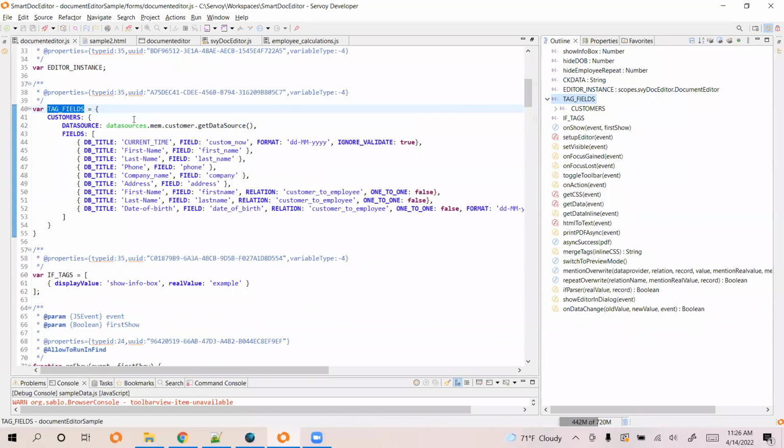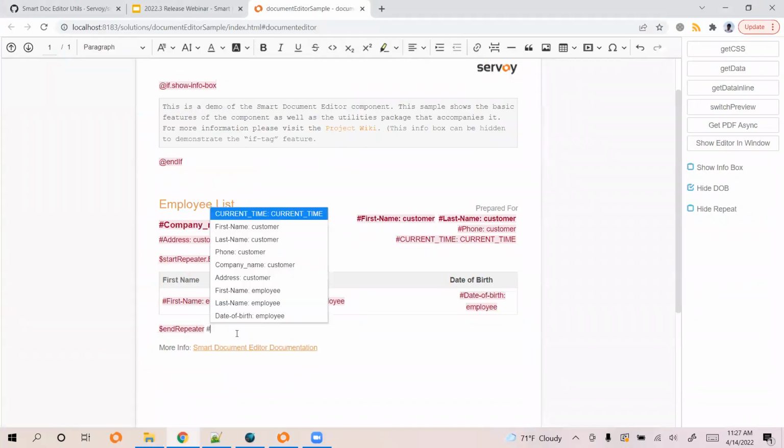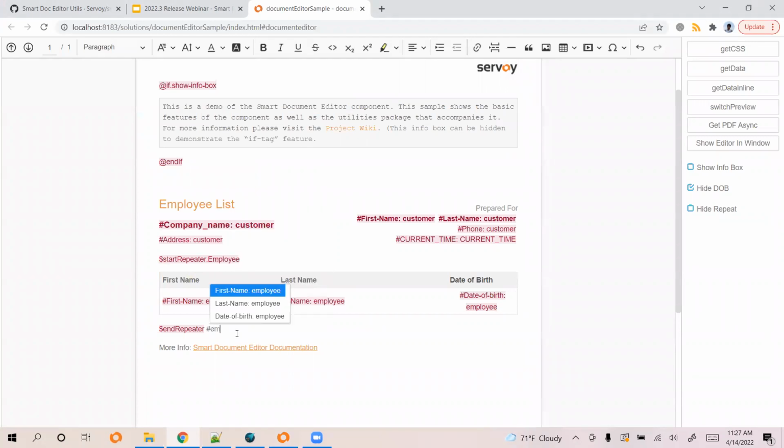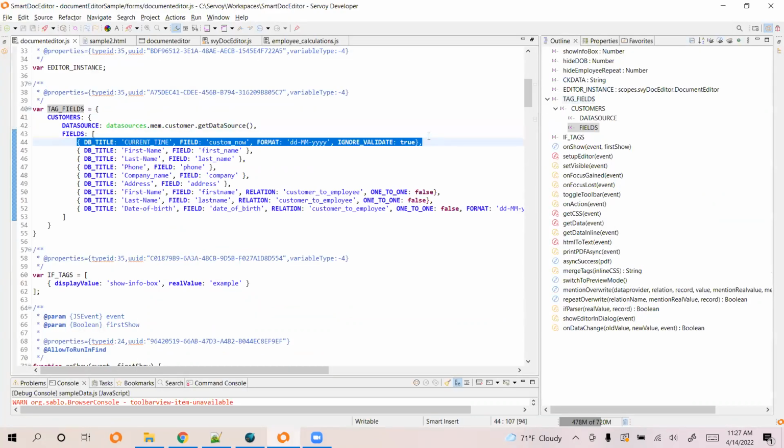That goes back to the tags at the beginning. I'm saying these are the fields that I want available in my document. The user doesn't have to know these. He or she can come in and just put the pound symbol, and then you get employee, and then you see what the employee fields are. So those get injected into the document, but then there's also some metadata about those tags.